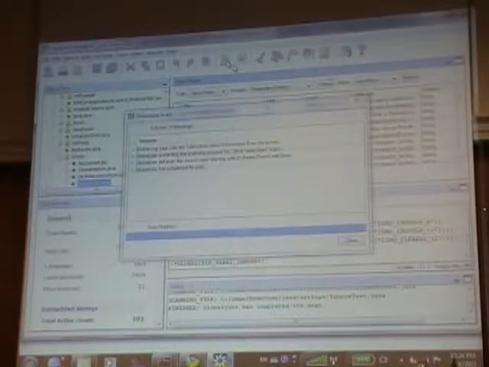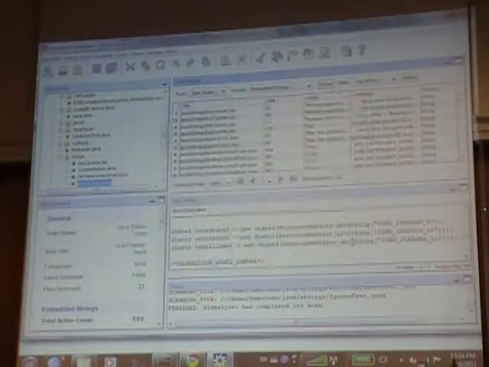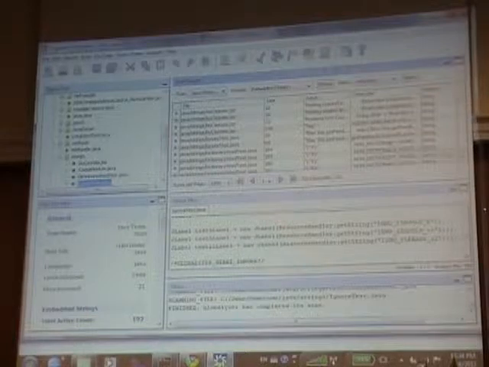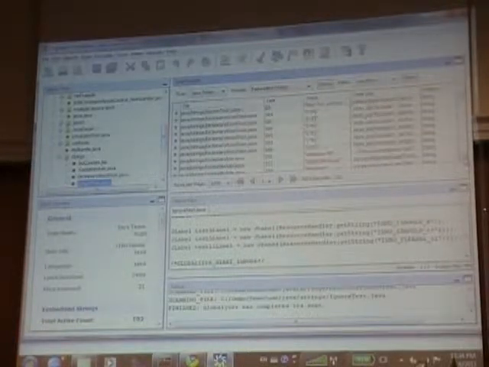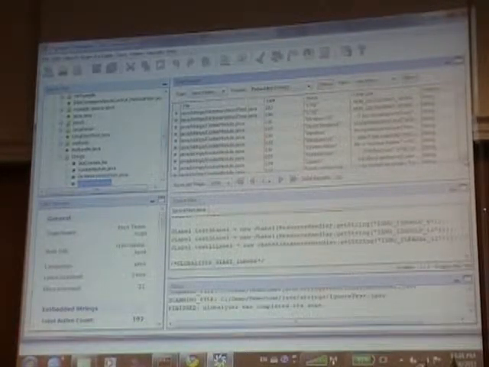configured rule set that I'm done, and I'm running over again the Java source code. And now the debug statements are not part of my result sets. They are part of filtered result sets.